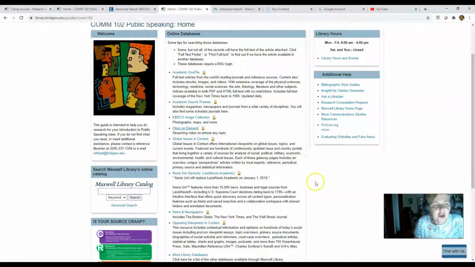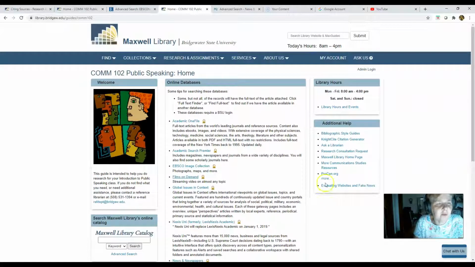Quick introduction to how to use the library resources of the Maxwell Library. If you have any additional questions, please feel free to contact myself or any of my colleagues, and we would be more than happy to give you more specific assistance on your particular research.